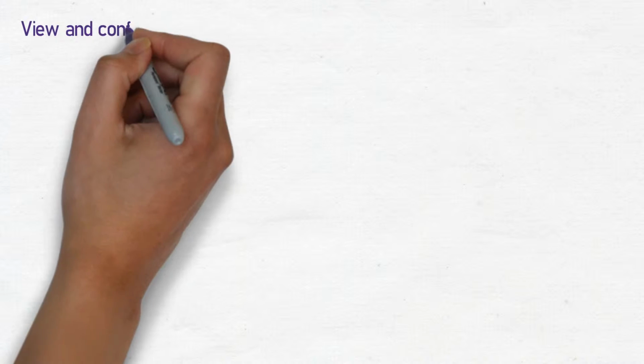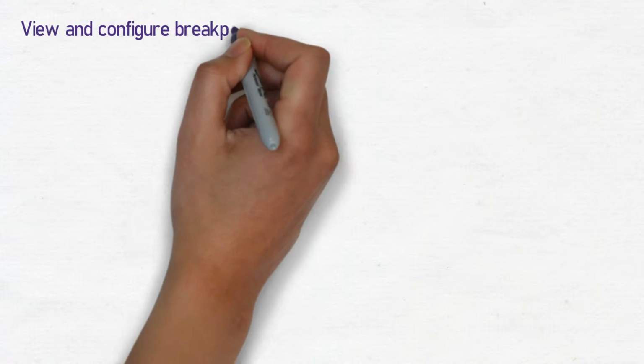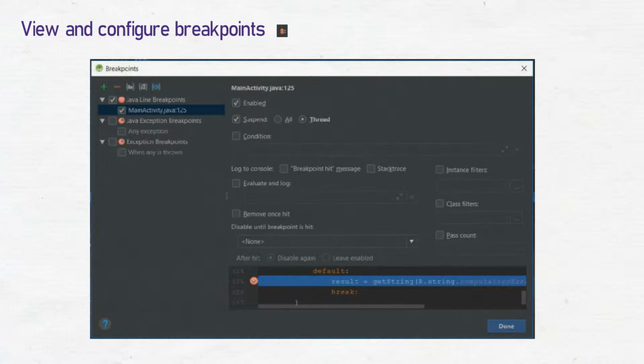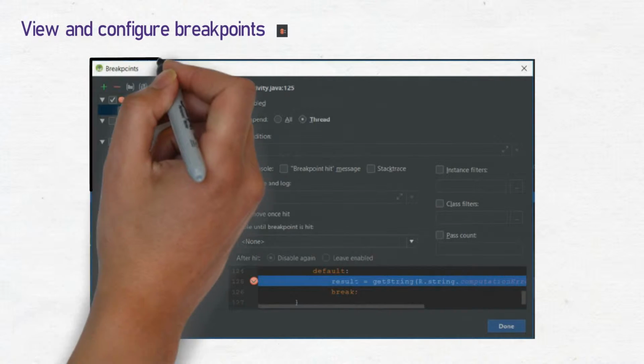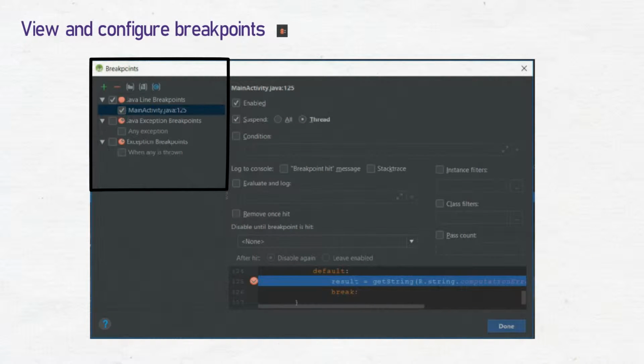To view all the breakpoints you have set and configure breakpoint settings, click the View Breakpoints icon on the left edge of the debugger window. The breakpoints window appears. In this window, all the breakpoints you have set appear in the left pane, and you can enable or disable each breakpoint with the checkboxes. If a breakpoint is disabled, Android Studio does not pause your app when execution reaches that breakpoint.